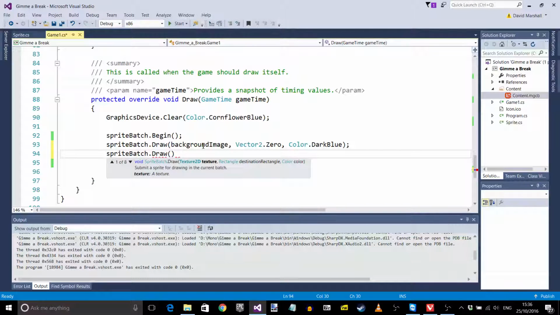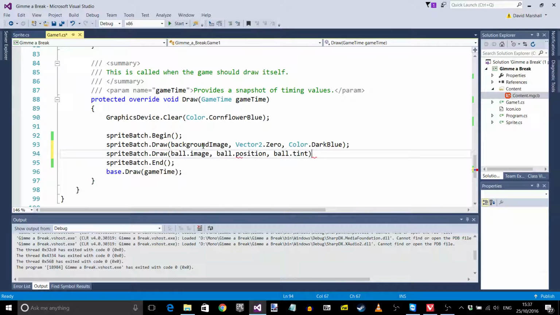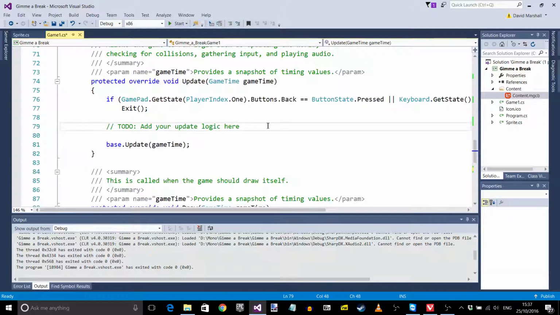So we're going to draw the ball image in the ball's position with the correct tint according to the ball. I won't run it just yet because I'm going to add some update logic. Take that comment out. Ball.position, it's going to increment by its direction.